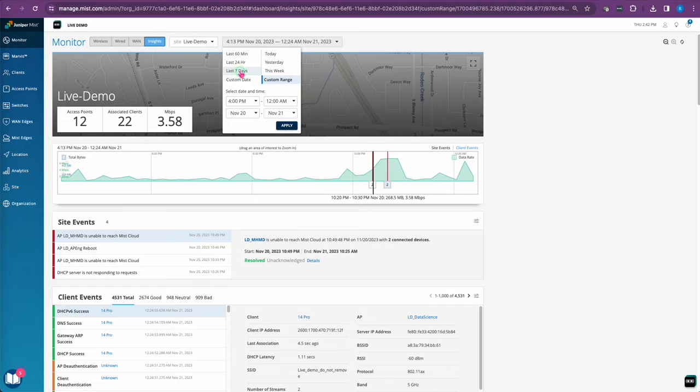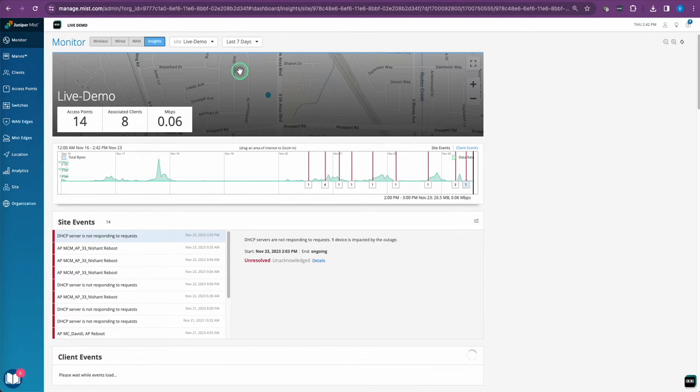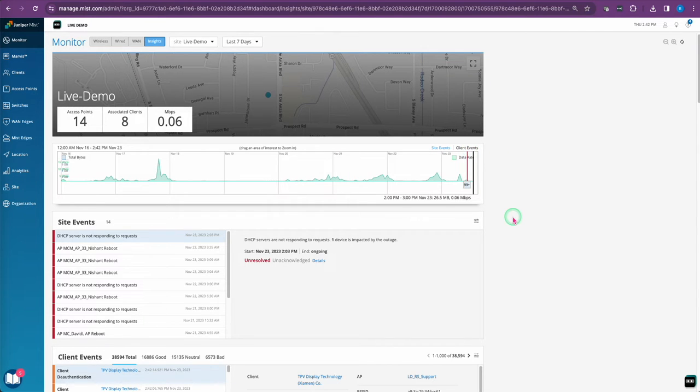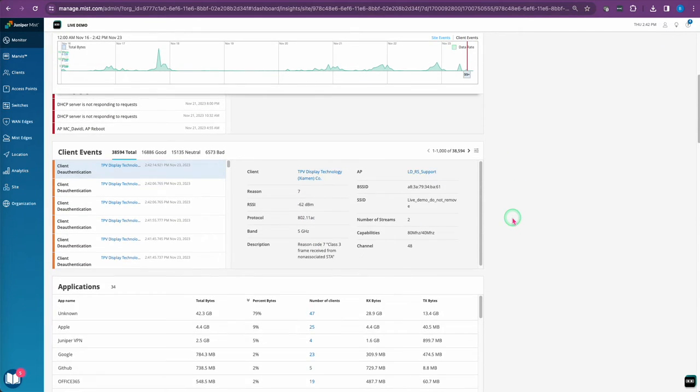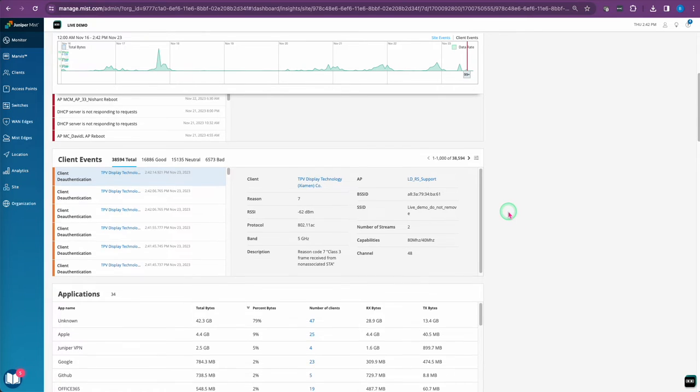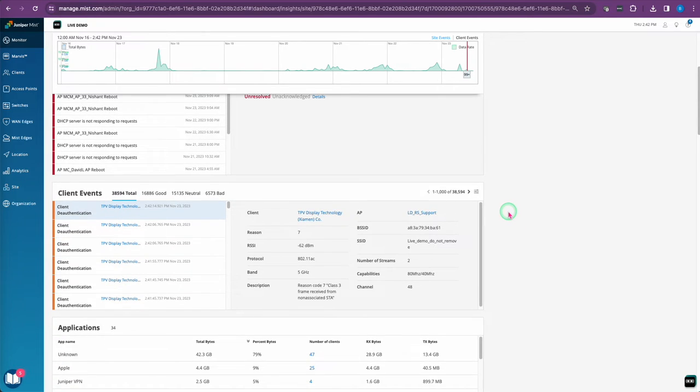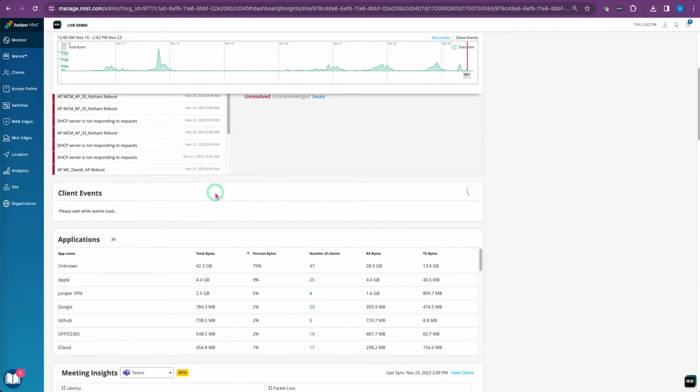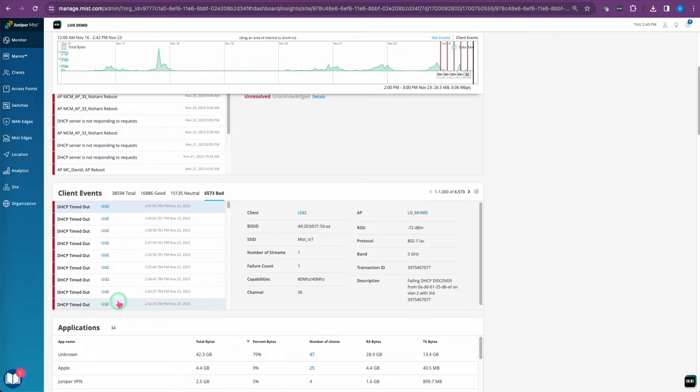So let's just return to the last 7 days data and select the client events link on the timeline, and we will scroll down to see the client events. We can see good, neutral and bad events in a single view. I can select just the bad events and the data loads from the Mist cloud in real time, and we can then see that there are lots of negative events in the single view.